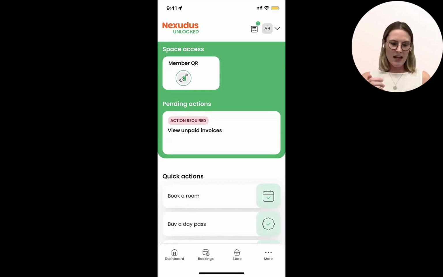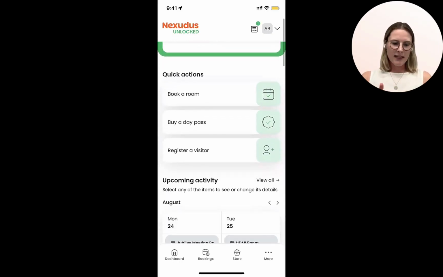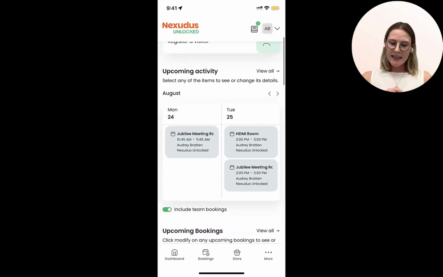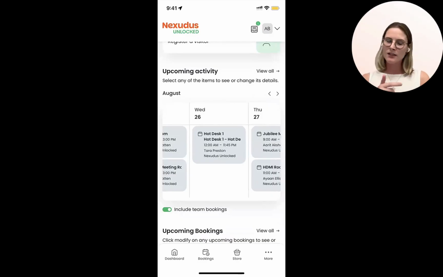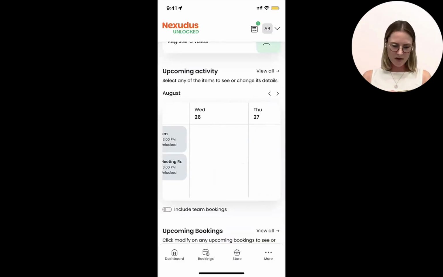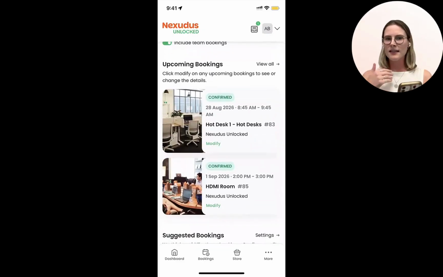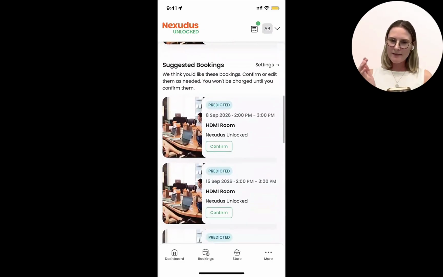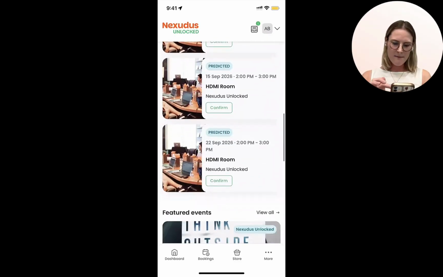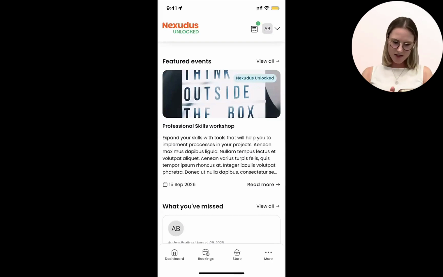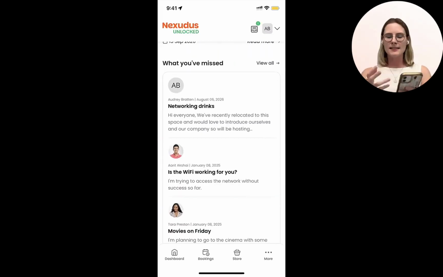From the dashboard, a member can place a booking really quickly. They can see any of their upcoming activities, so it could be meeting rooms. If they had any events booked, they could see that there. If they're part of a team, they can also see their team members here and their bookings. You can easily toggle that off and you can see that it changes. You've also got your upcoming bookings, so again, you can see anything that you've booked there. Then we have some suggested bookings. I'm going to touch on this one in a second, so I'm not going to go into that right now. They could see featured events, and then you could see the discussion boards, anything that's happening.